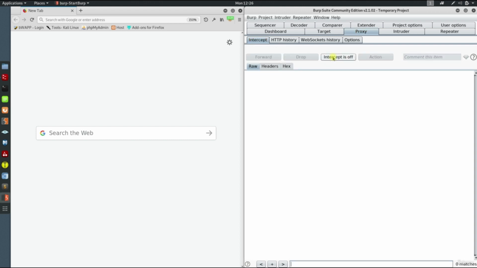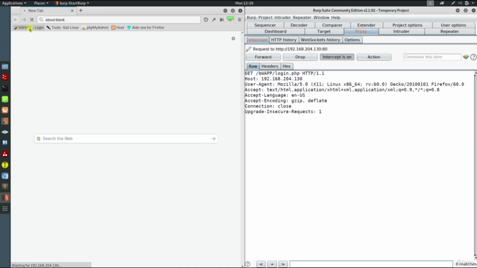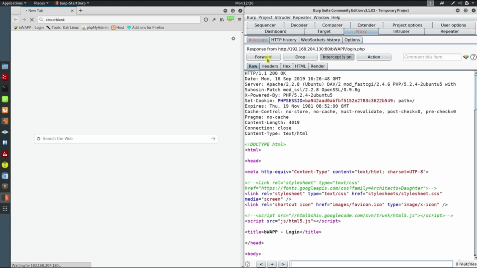So open up your browser and Burp, and enable Foxy Proxy to send traffic to Burp. Now request the login page of BWAP. I'm going to forward the request. And here are the headers. Server and X-Powered-By headers. So you see, it's very easy.